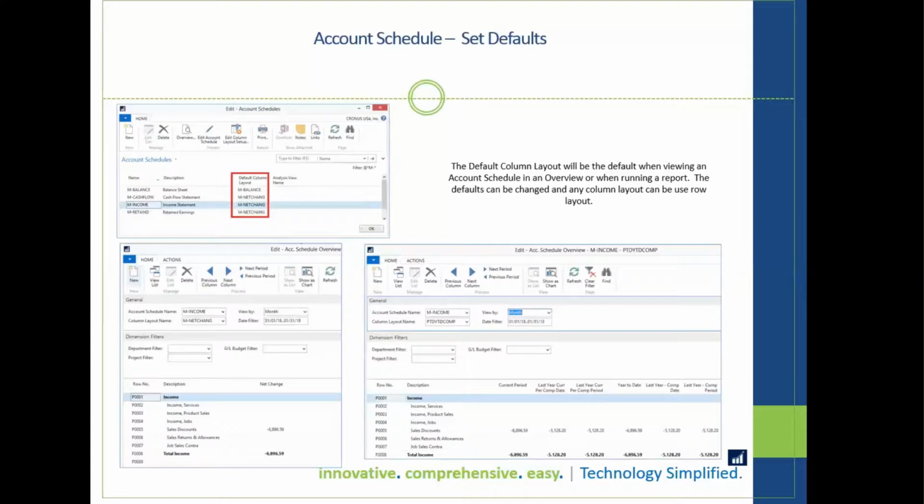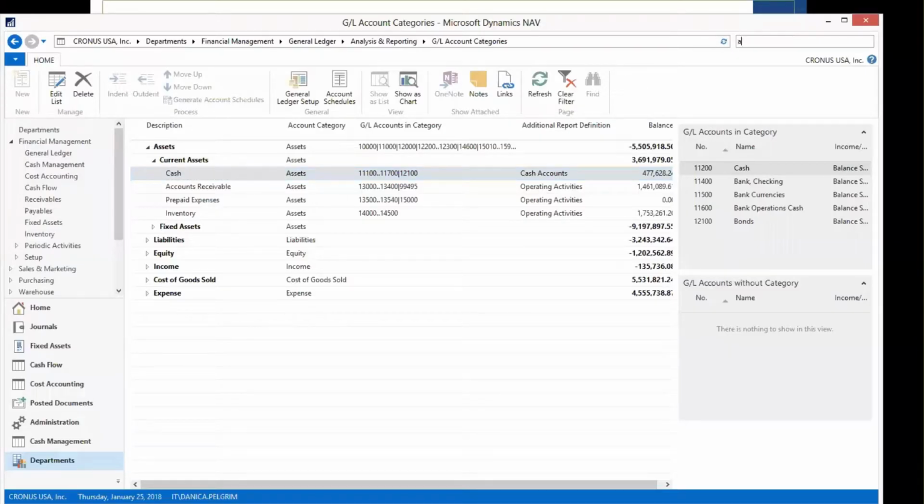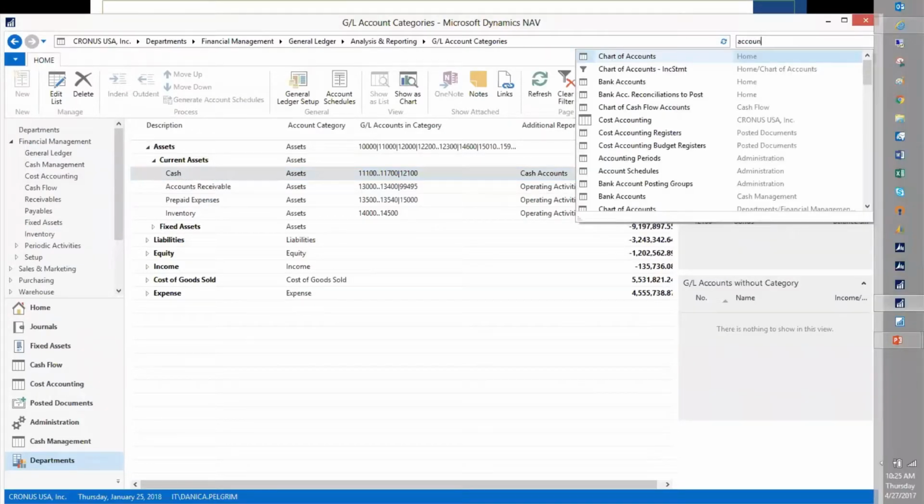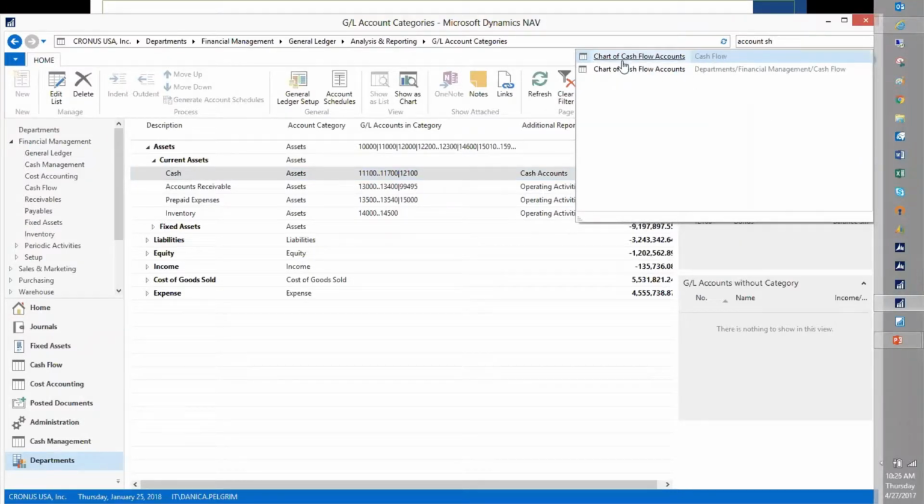Also, before you would print or preview a report, if I chose the same exact account schedule, by default, this will come in, but I can choose any other column layout that I want, and you can see right on the fly, it's going to show me and display the different column layout that I've chosen on the overview here. So at this point, I'm going to come back into NAV, bring NAV back over here, and at a high level, I'm going to just show you some of the things we just reviewed.